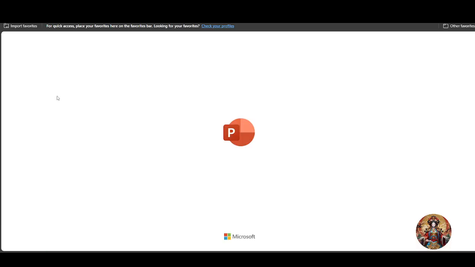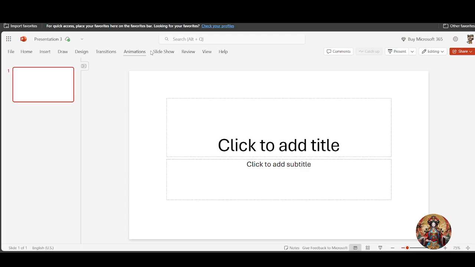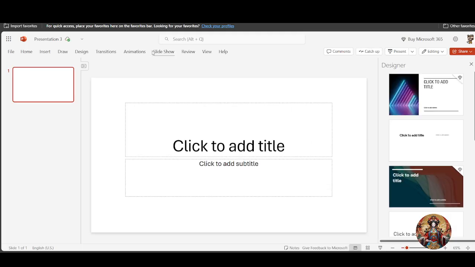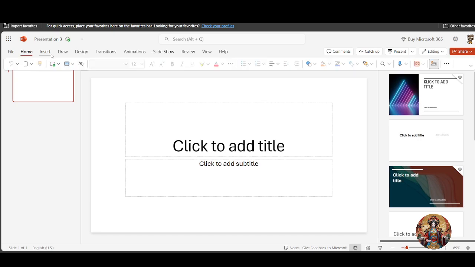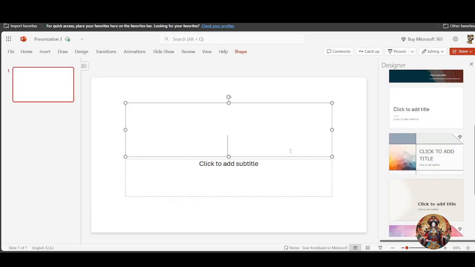So now let's understand the interface. At the top, this is a ribbon. It has all the tools and tabs like home, insert, design, draw, transition. On the left, you have a slide panel, as you can see here. You will see your slides list here. The main area is this, where you design and customize everything. Below your slide, you can add notes for speaking or extra information.